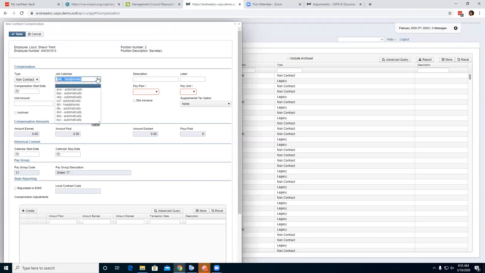The job calendar, you can choose what job calendar they're on. Mine says weird things because it's a district that is anonymized, so we have weird names for things like headphones. You can add a description and your label.